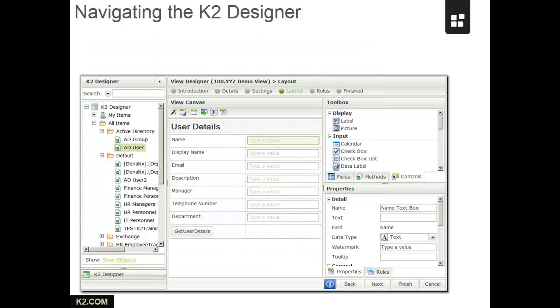All right, when you're actually designing these views and forms, you'll be in what's known as the K2 Designer. The K2 Designer can sit externally. If you've worked with smart forms outside of the concept of SharePoint, this will look very familiar to you.